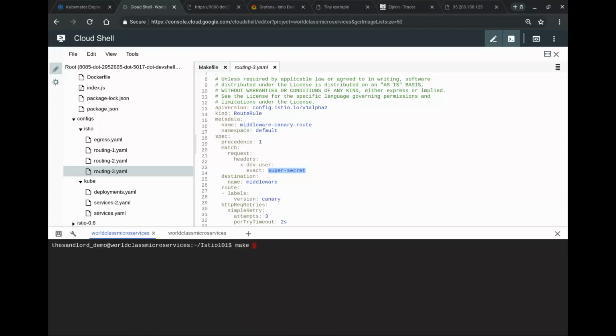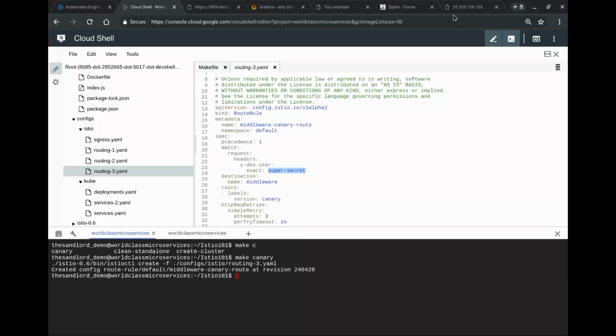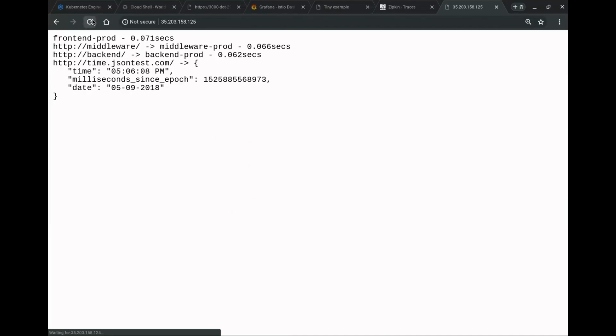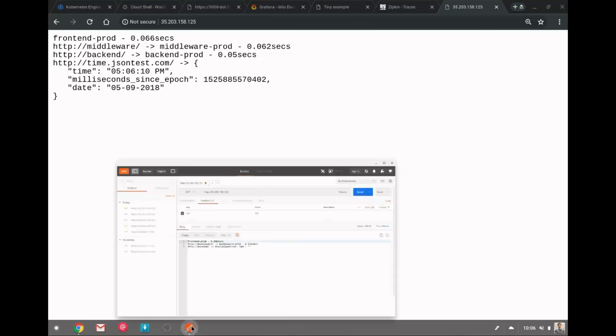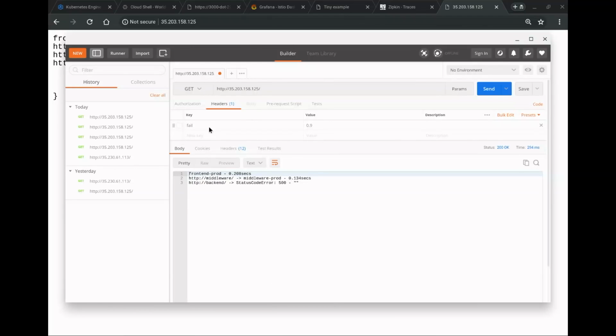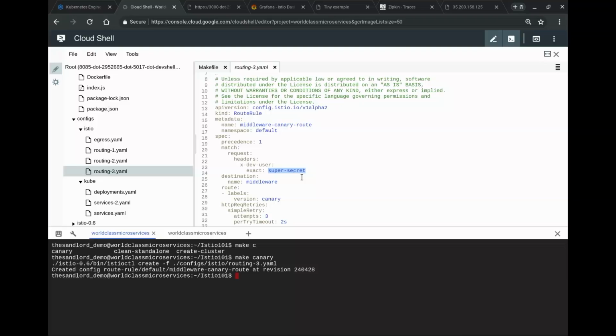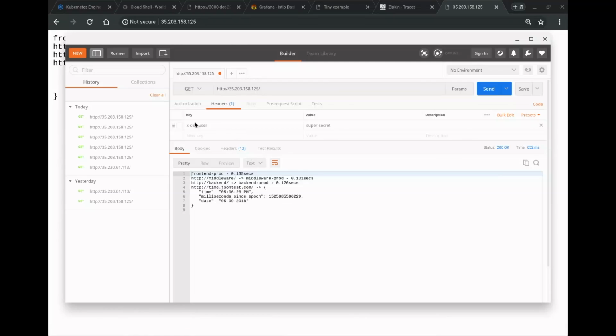So make canary. So let's deploy this rule. And so now if we go here, obviously, it'll still go to our production service. But if we go to Postman, and let's remove that fail header, and let's go to x-dev-user, super, boom. Nope, did I spell it wrong? I don't know. Let's see what happened. Oh, it's disabled? Aha, there we go, thank you. All right. There we go, middleware canary, right?